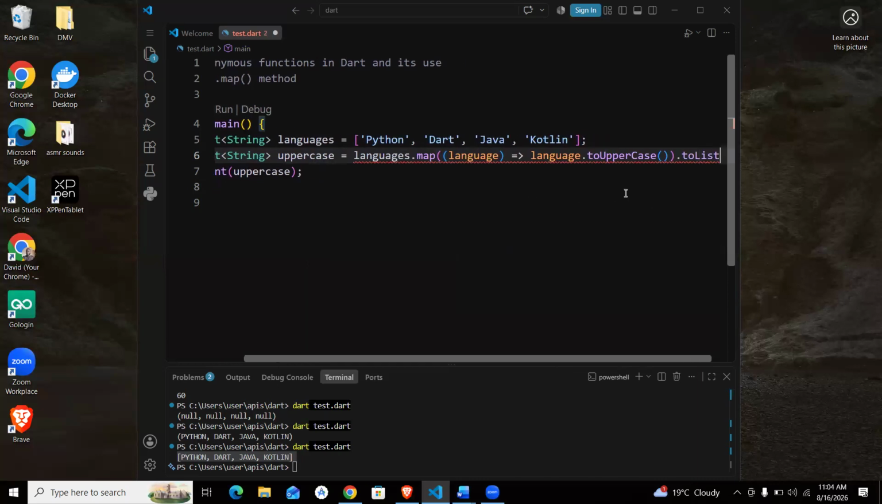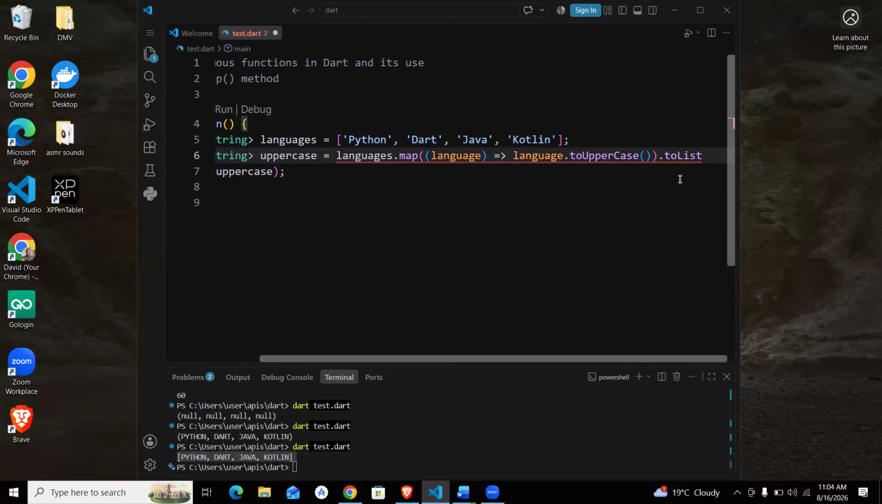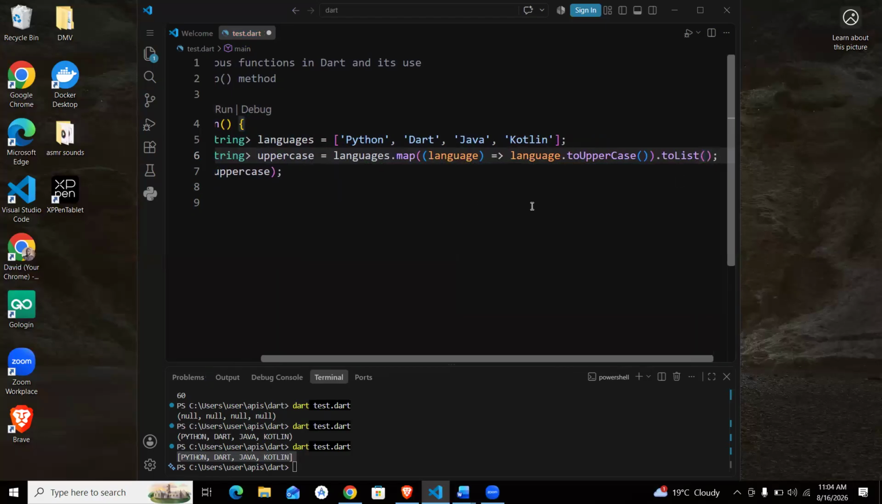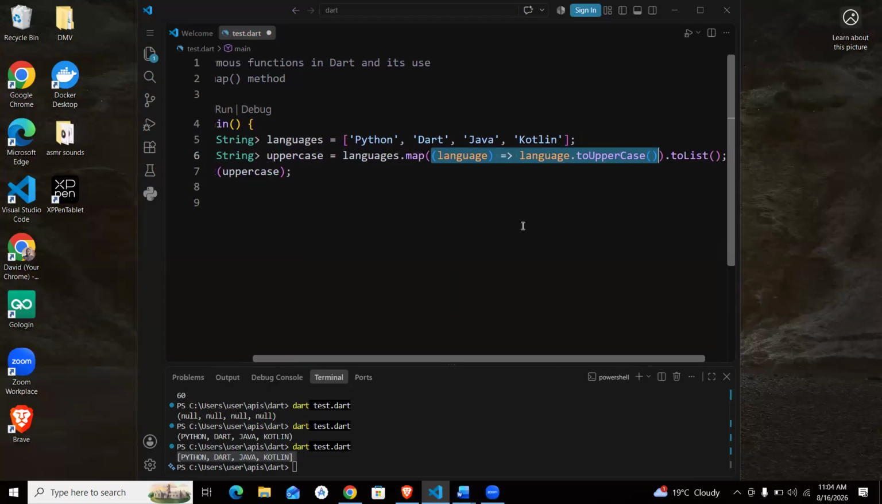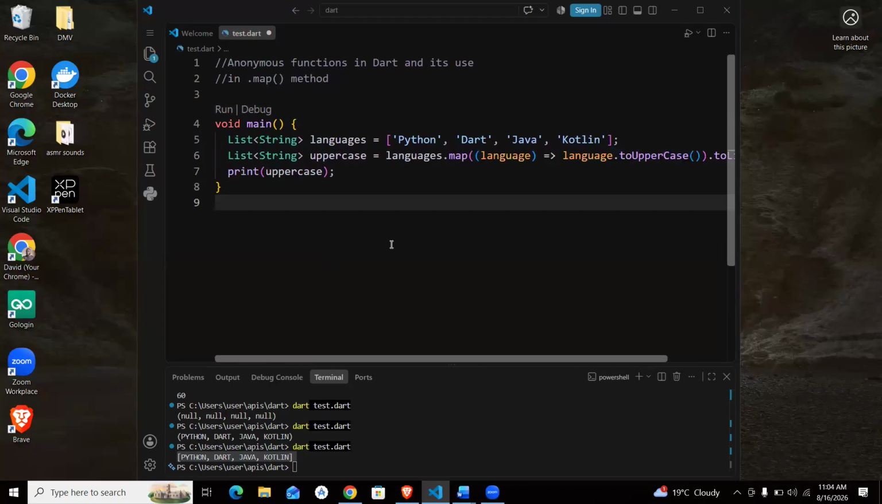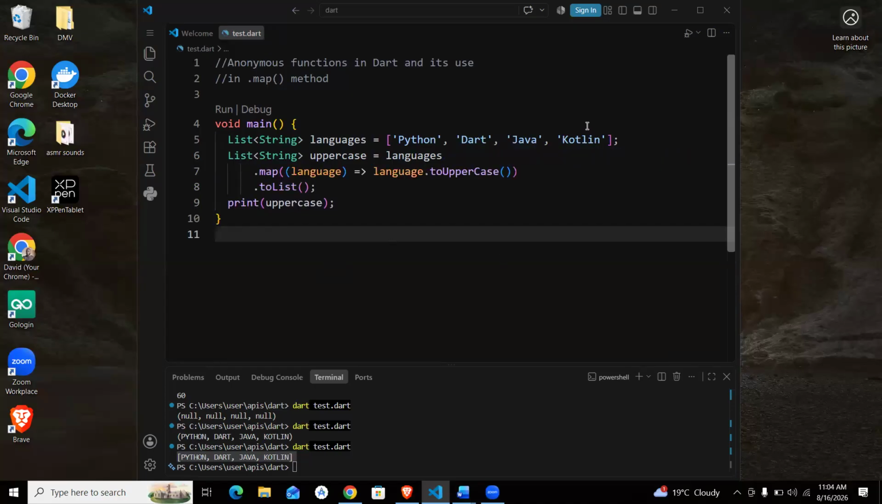So let's see, okay, at the end we need to have this and then finally this. So this is the shortened syntax of an anonymous function here. Instead of having curly braces and the return statement, this one will still give us the same output as we had before. So let's run that. As you can see, the output is still the same. So I hope that's okay.